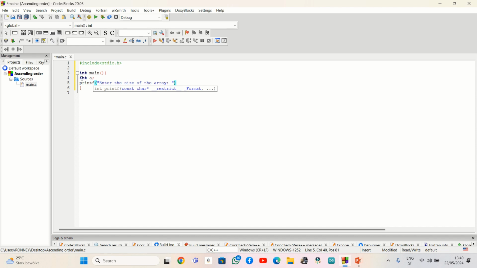Then the next thing that we do is to scan the input entered by the user. So we use the scanf tool, and the input will be an integer, so we refer to it as %d. Then we point to the compiler that the %d that has been scanned is the value of a.